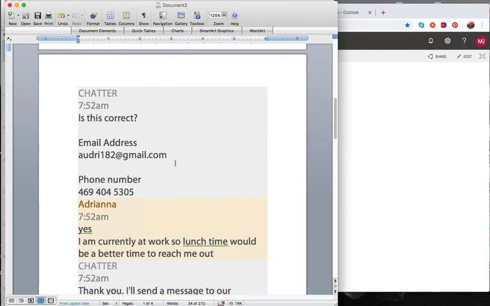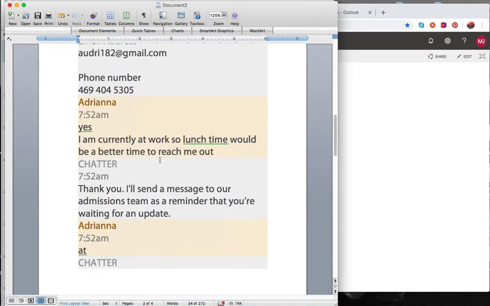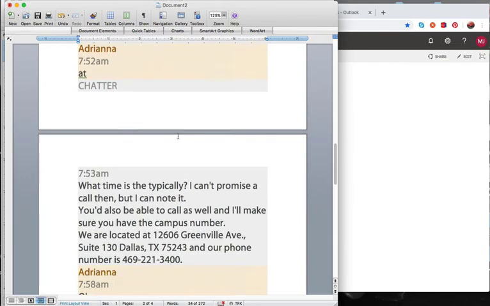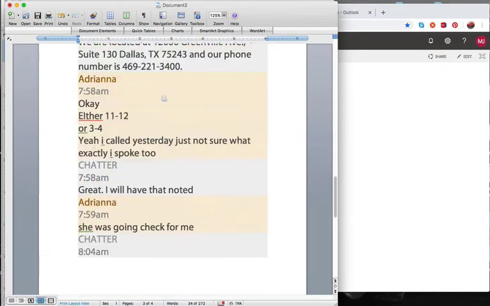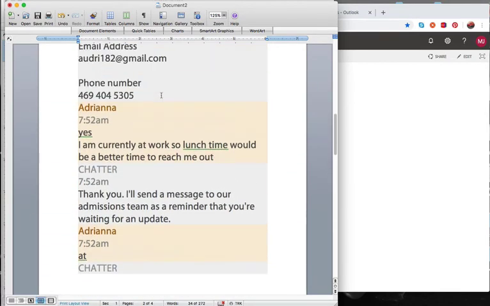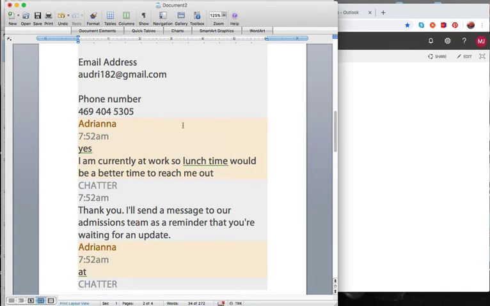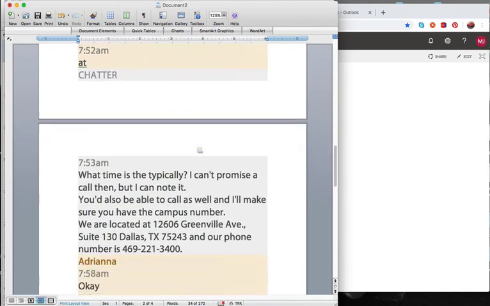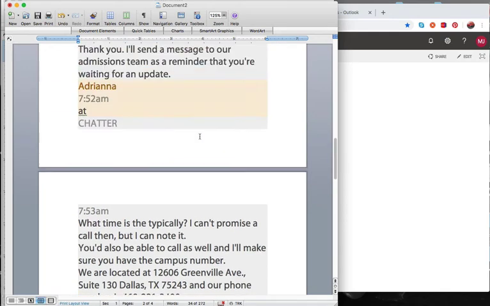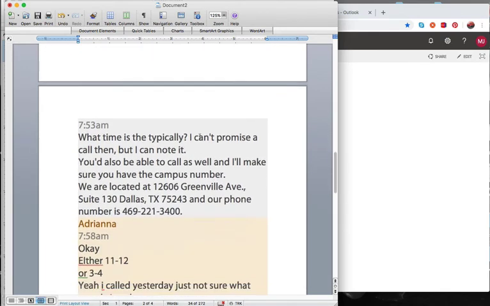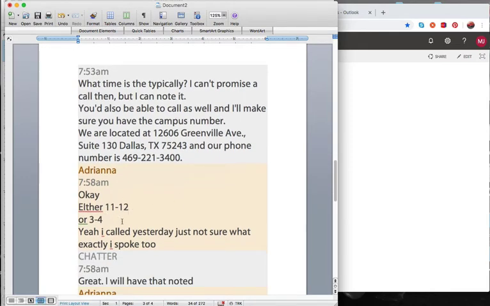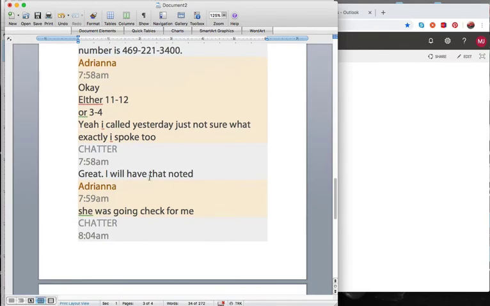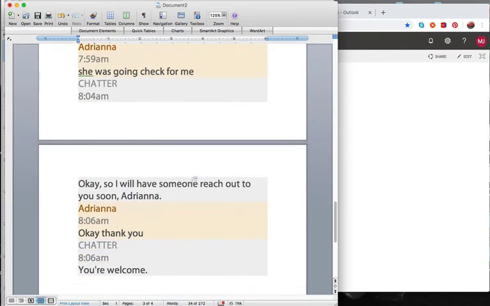So we get their contact information, we find out a good time to contact them, and we verify contact information. I thought we did. Yeah, we did verify contact information. We also let them know, hey, you can also try calling again, but we will be sending this chat. And then Adriana lets us know when she's available. We let them know it's been noted, okay? This was turned into a conversion.